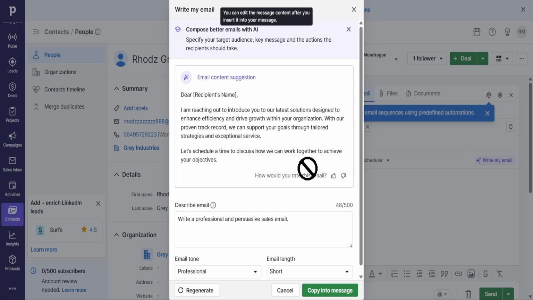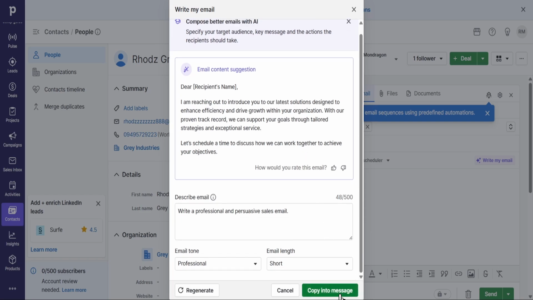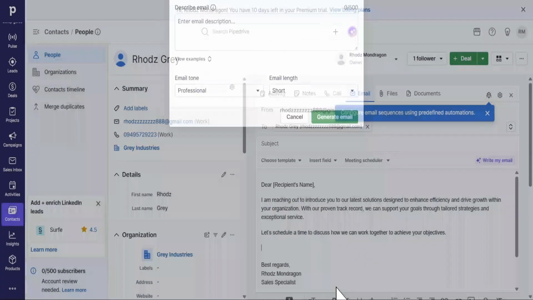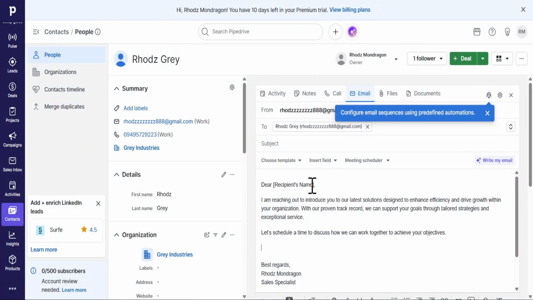In the description field, tell the AI exactly what you need. Include your goal, the value proposition, any relevant context from prior calls or messages, the tone you want, friendly, concise, or consultative, and the call to action, such as booking a demo or replying with a time. Add concrete details like outcomes, timelines, or offers to improve specificity. Avoid confidential information and keep claims accurate.